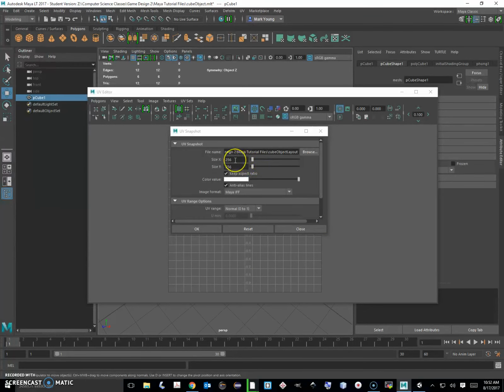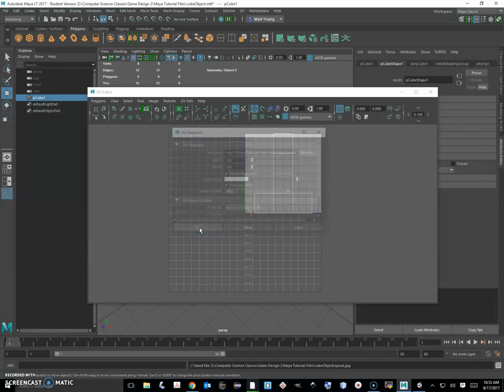And then it's going to say size X and Y. We'll leave that alone for right now. It's automatically going to make this the exact dimensions of your shape, so you shouldn't have to play with that. Color value, we'll leave it alone as well. We do want to change image formats to JPEG, and that's because tomorrow we're going to go into Photoshop and edit it. So change that over to JPEG and press OK. It will save for you.